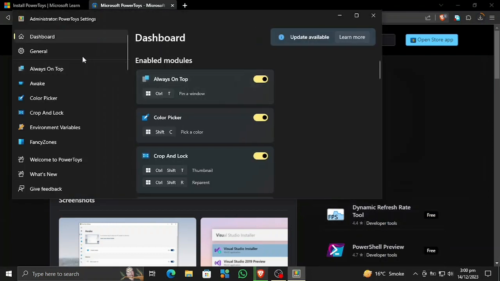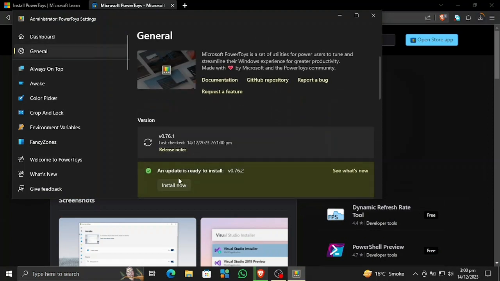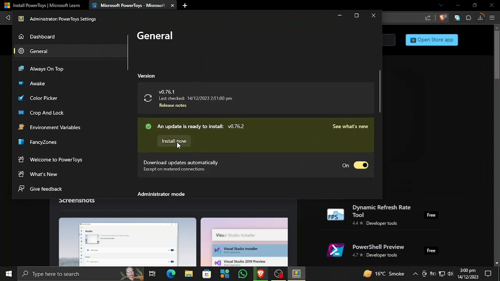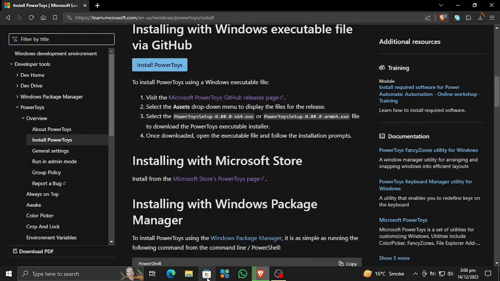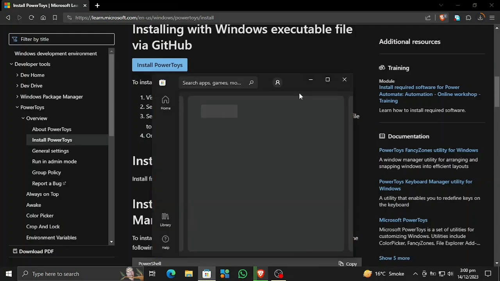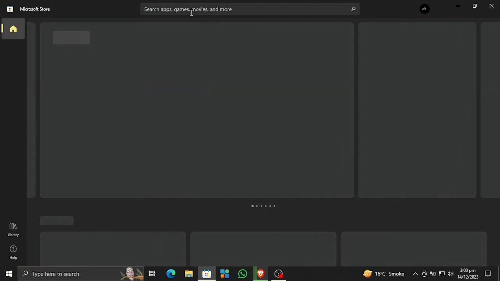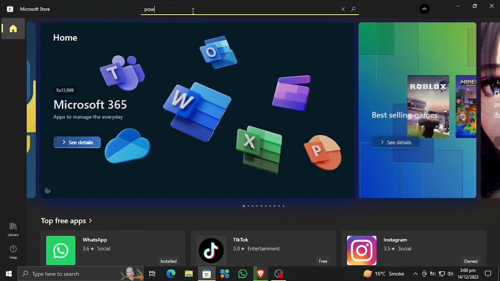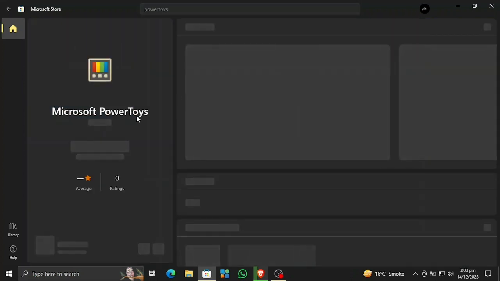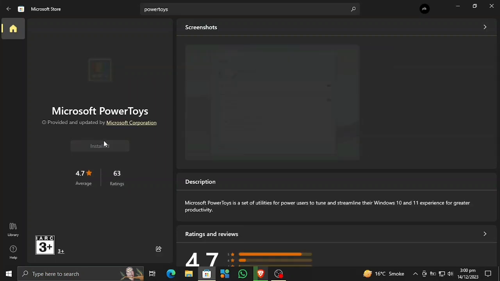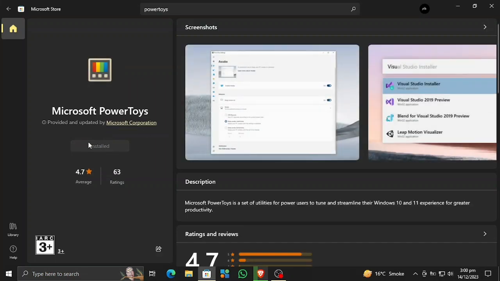Let me show you here. In the settings, as you can see, an update is available and it is ready to install. I'm going to install it and show you later. First, let's check out some other methods of installing Microsoft PowerToys. The next one: if you do not want to go to any website, just open the Microsoft Store, search for PowerToys, and open the Microsoft PowerToys app. Wait for it to load, and as you can see, it is already installed.